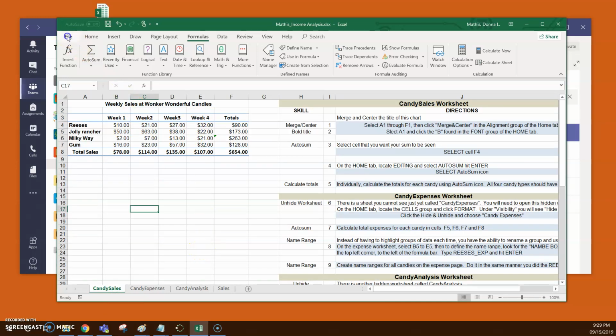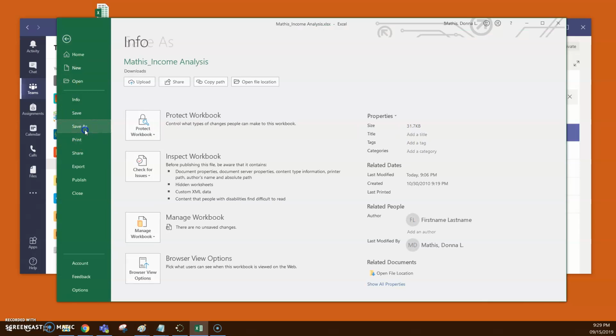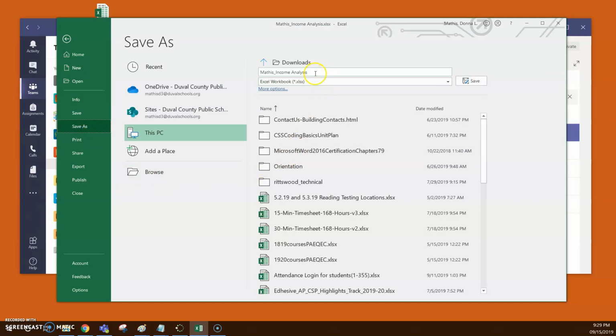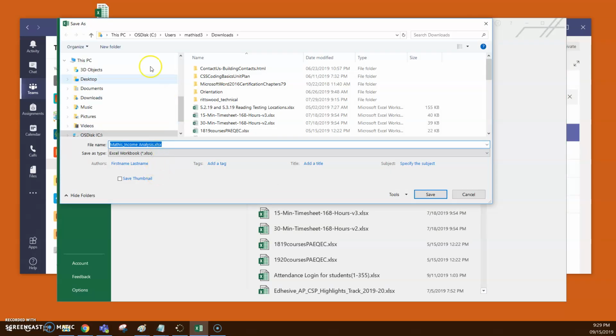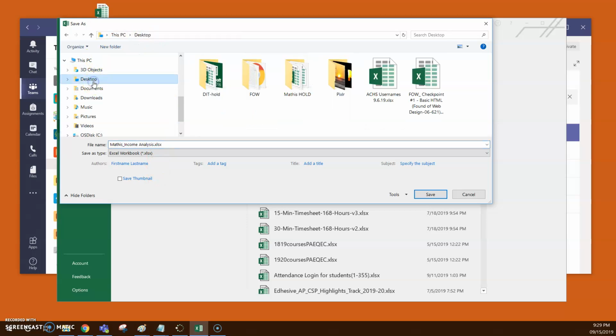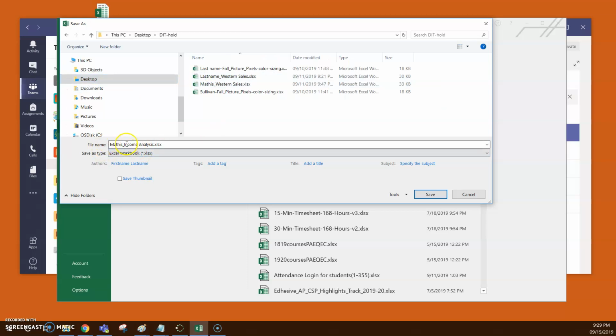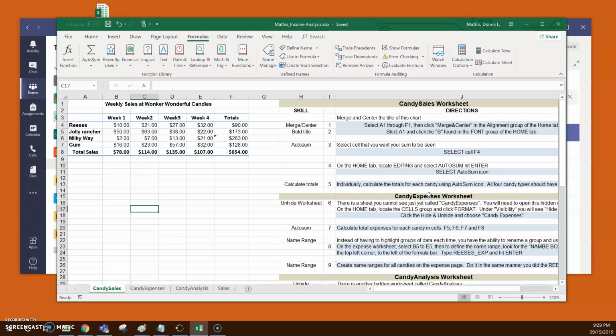Now, if you will, File, Save As. Make sure you find your DIT folder on your desktop. DIT. Make sure your last name, not my last name, is there, and hit save. Now, you're not done yet because we just did all the candy sales.